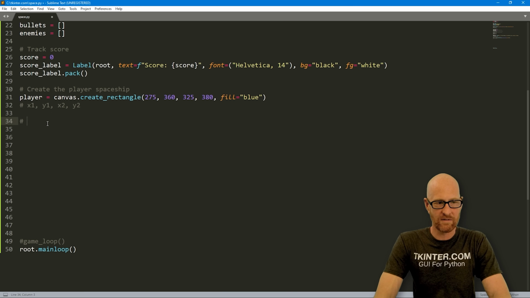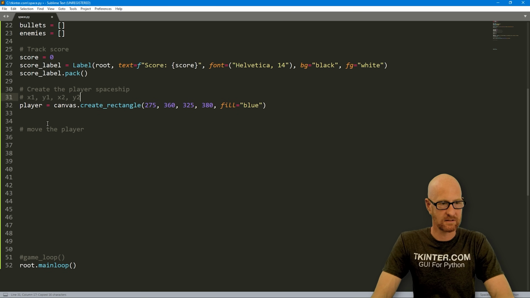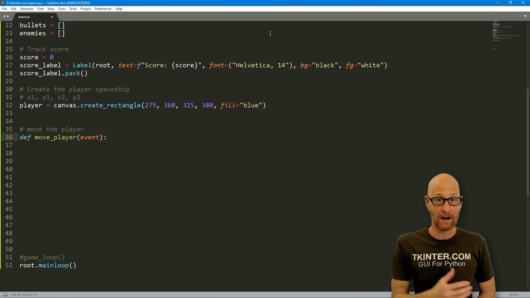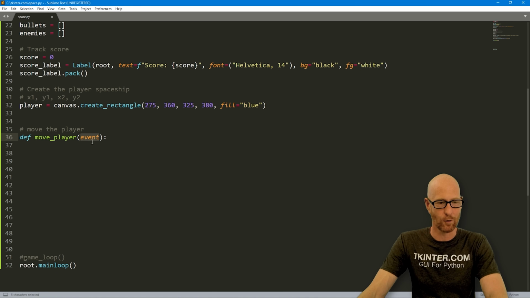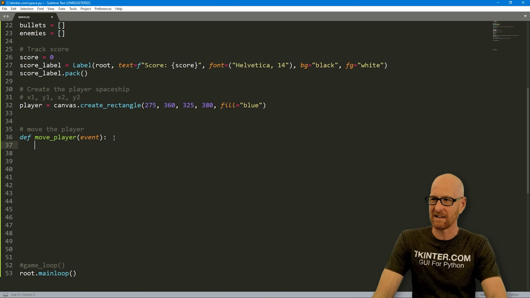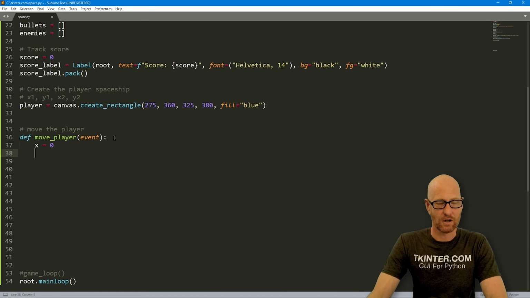So now we've got our player. Let's move the player. Let's create a function, and I'm going to call this move_player. And we want to pass in an event here. This is because we're going to be using our arrow keys left and right to move our spaceship. Anytime you use your keyboard, you're passing an event, and that event has to be accounted for. We'll call it event. Call it anything you want, but it's an event. I'm going to set x to 0 to start with, and we're going to use that to move left or right in just a minute.